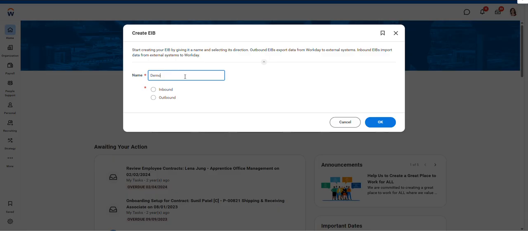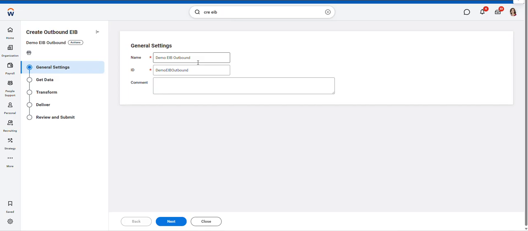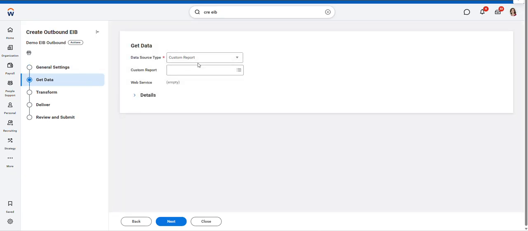We'll talk about the outbound first, then we will talk about the inbound. Demo EIB outbound. Okay, hit OK. The name and ID can be changed, but there should be no space in the ID. This is the data source type. You can use a custom report or web services, and we will go via custom report.